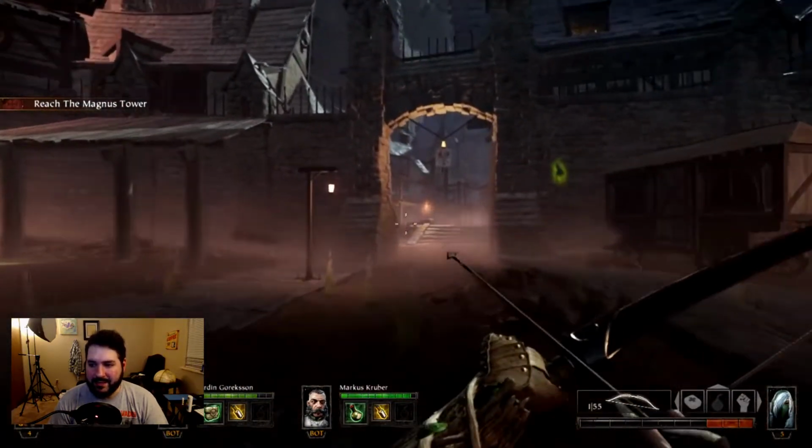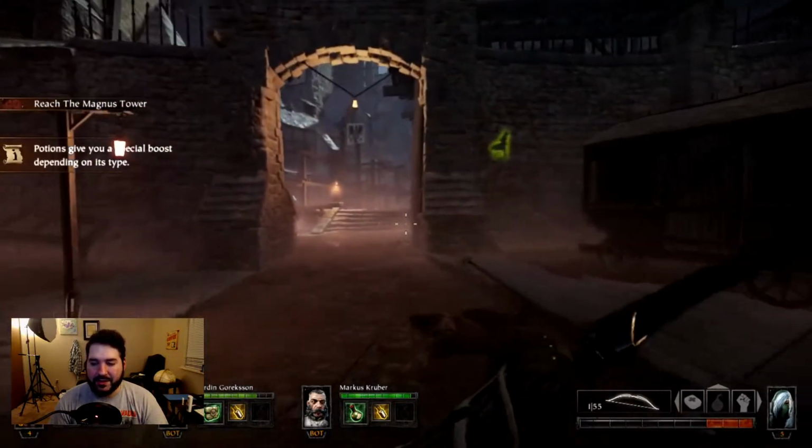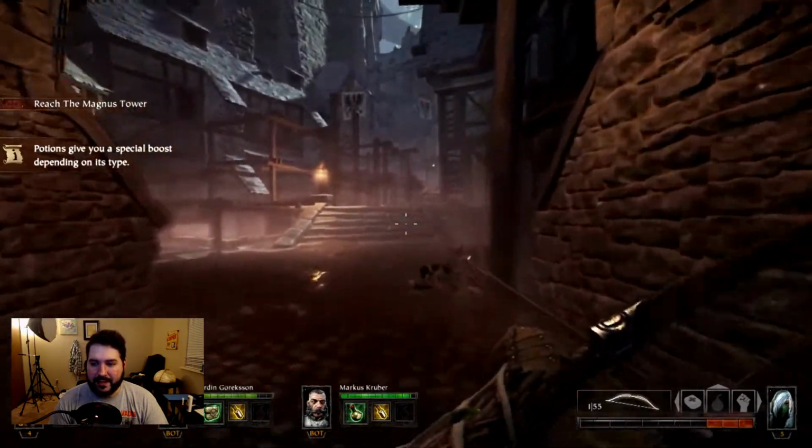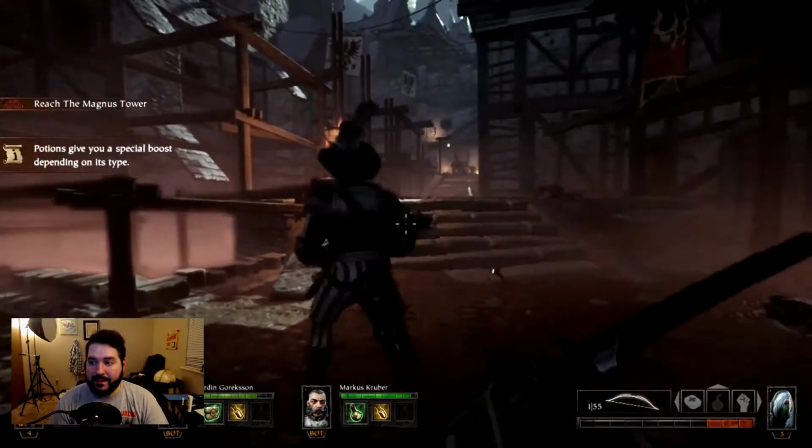See, I'll let my teammate take care of a few, right? Can't do all the work ourselves. This archer is really good. It's really balanced, and it's something that I enjoy. I actually kind of gravitate towards archers in a lot of the games that I play.